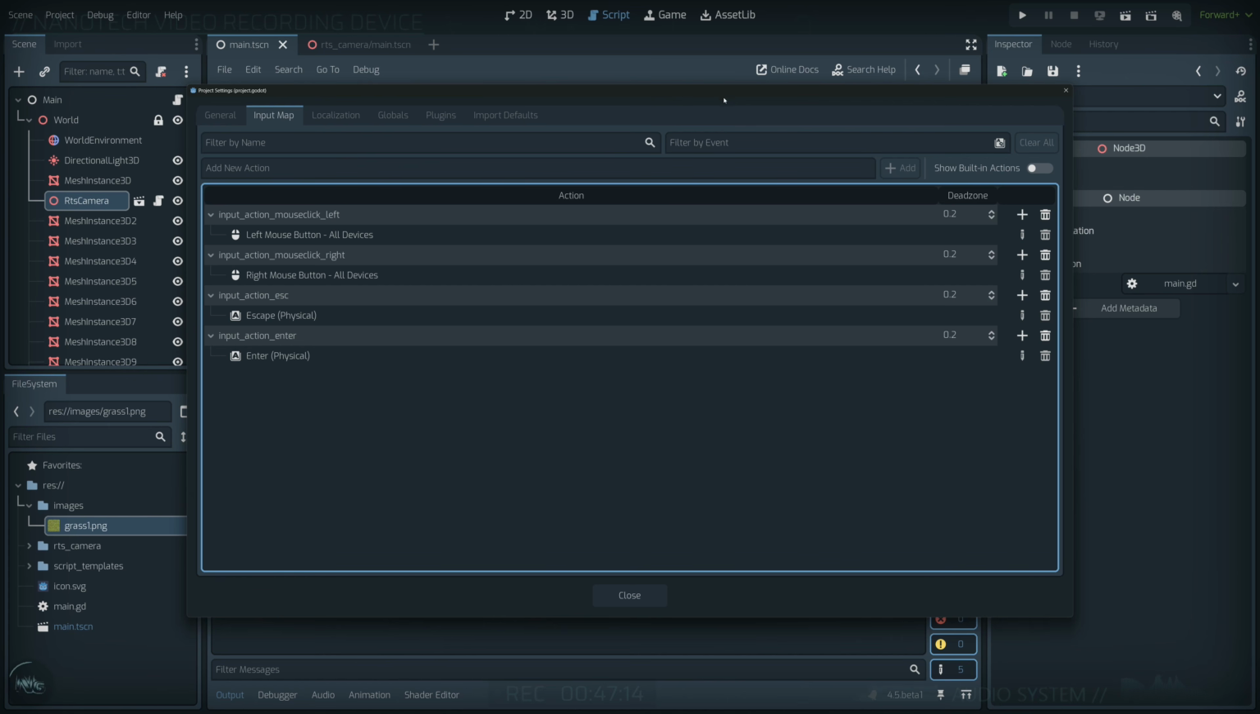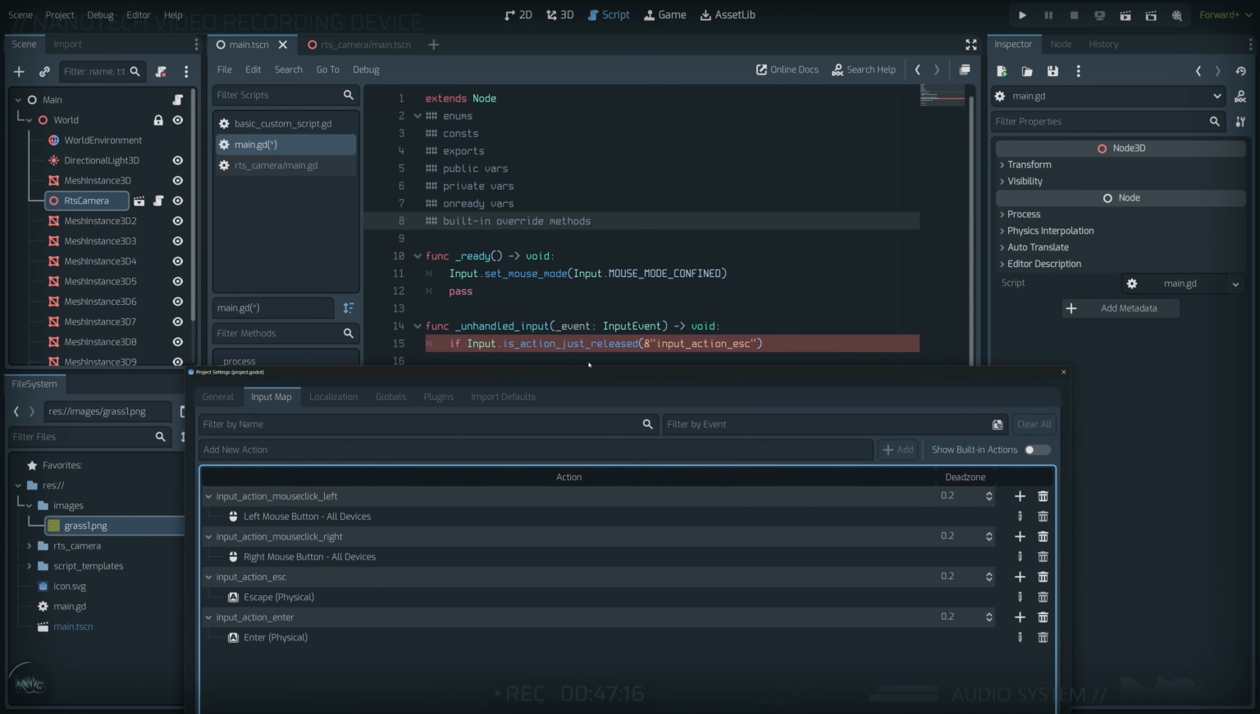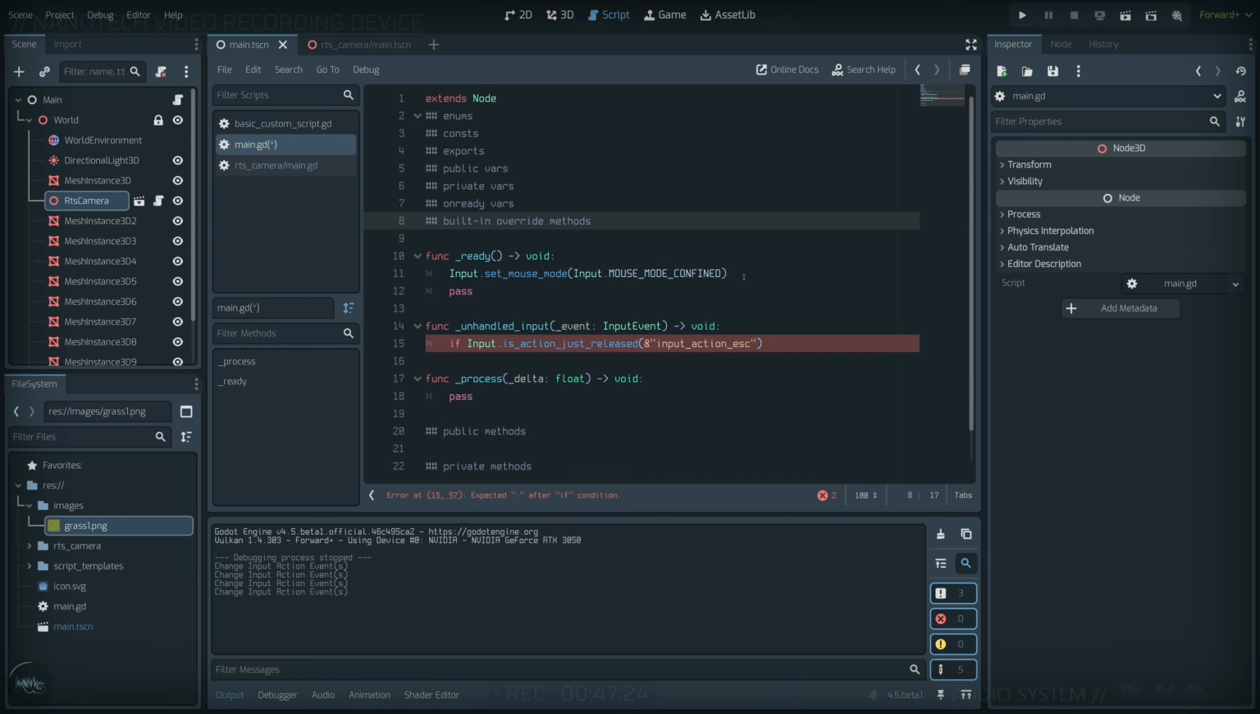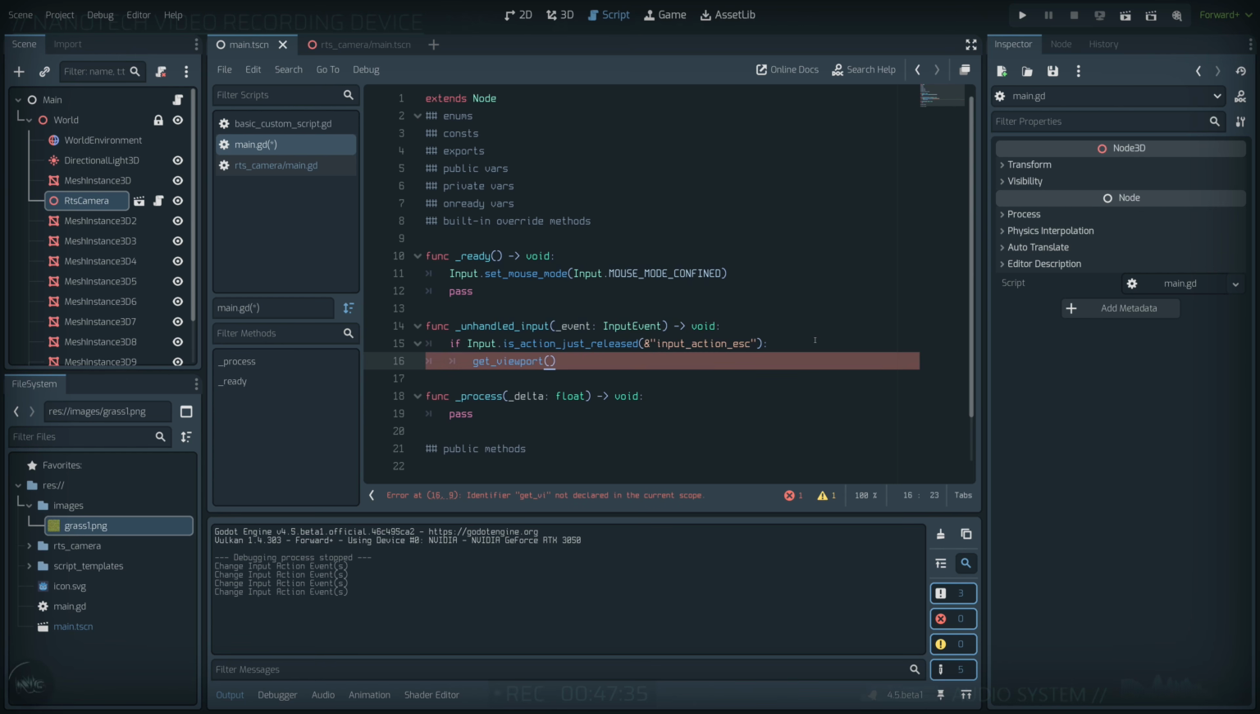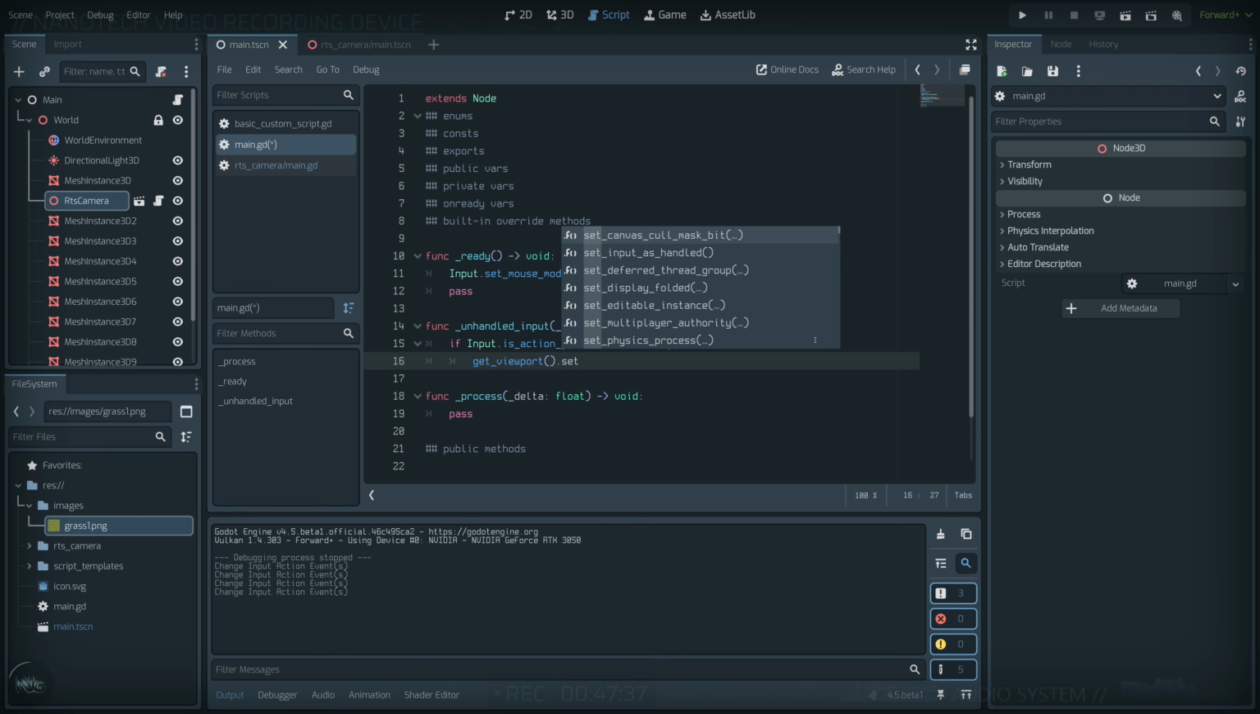So whenever we listen for them in the code, like here, if input is action just released, and this is the action we are listening for, which is the input action ESC, we're going to be detecting it right now. So now this function is going to work on this check here. So if that is the case, we're going to now handle this input, which is done by grabbing the viewport and setting the input as handled.